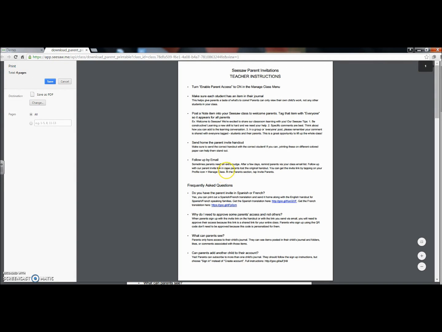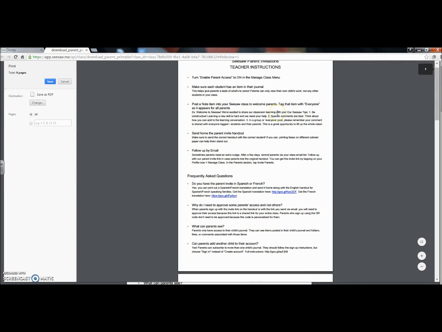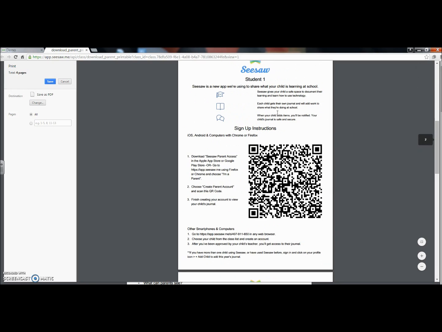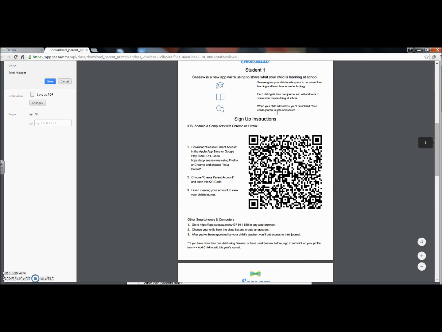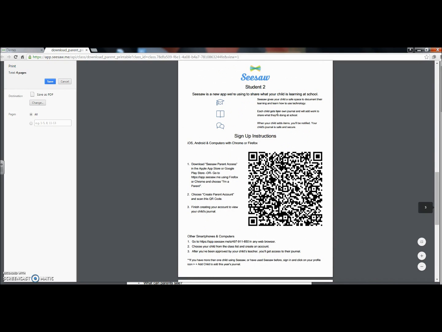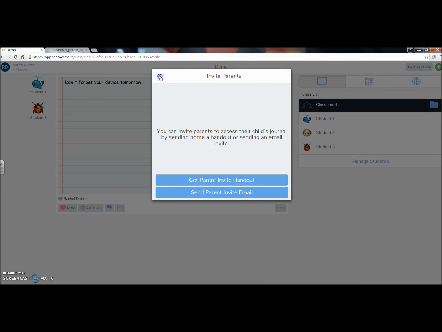So if I click on that, you can see it's going to give me instructions and then student 1's parent handout, student 2, and so on. So I just send this home and the parents have the directions and the QR code to get started with it.